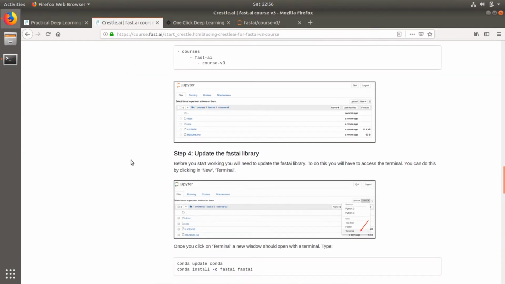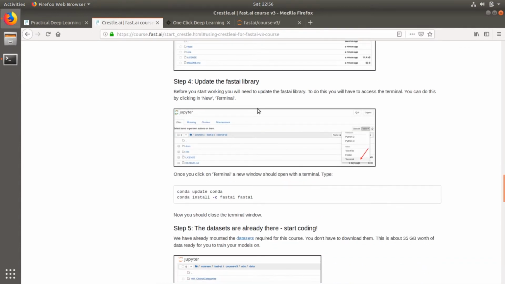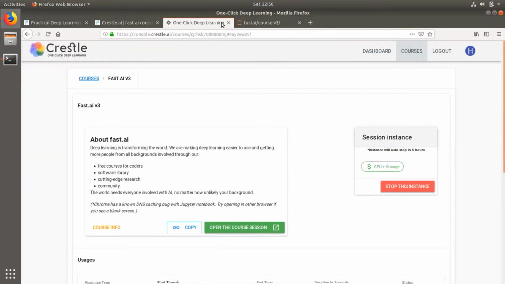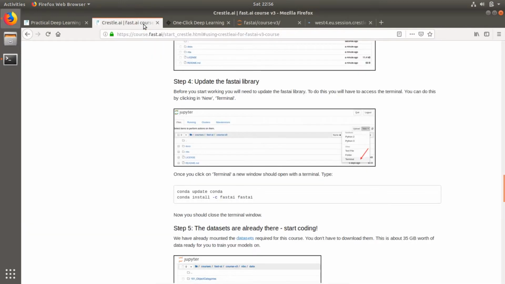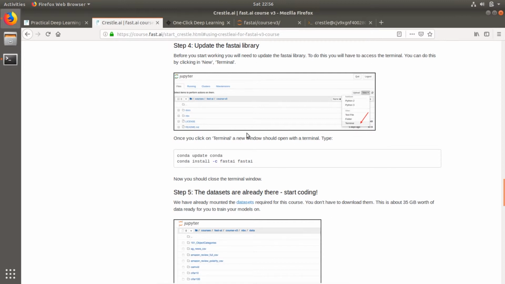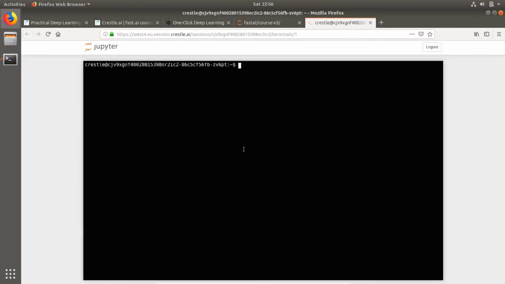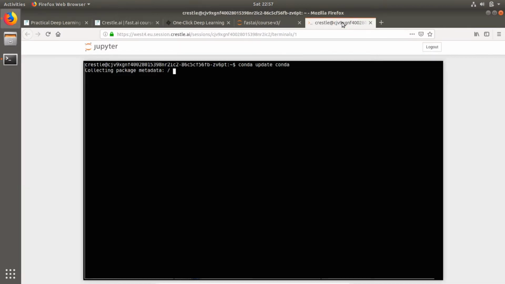And then update the Fast AI library. Before you start working, you'll need to update the Fast AI library. To do this, you'll need to have access to Terminal. You can do this by going to New and then Terminal. All right, so New Terminal. And once you click on Terminal, a new window opens up. Conda update conda. All right, conda update conda. Let's do that. And then conda install -c fastai fastai. Let's do that.